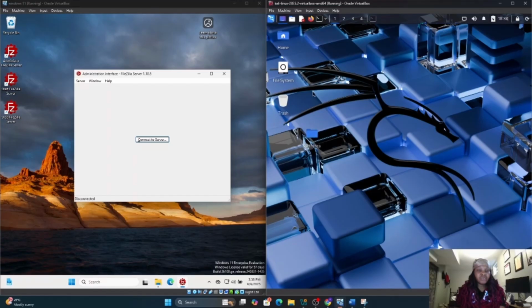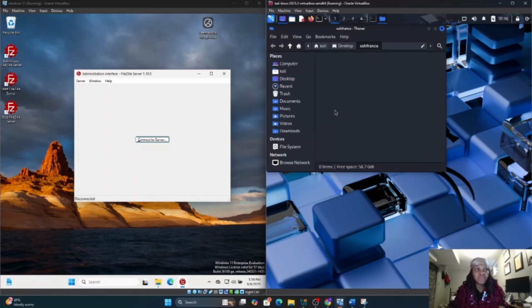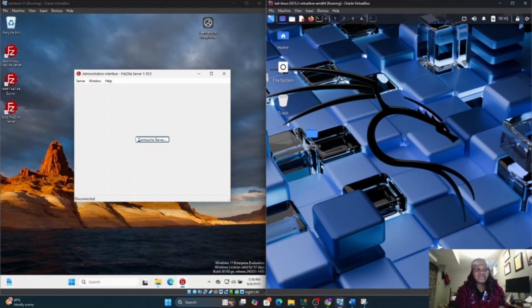Inside the folder that I just created, I'm going to create another folder. I'm going to open the folder, then right click and create another folder. I'm going to call this folder test1, meaning within the SSH Franca folder, there is another folder. Okay, so we're going to create that. I'm going to close this. See, I have it right here.